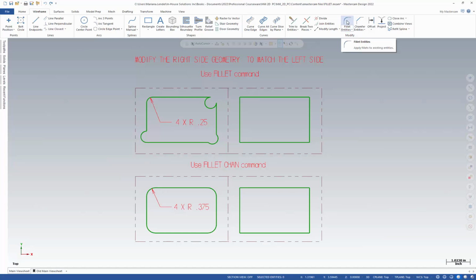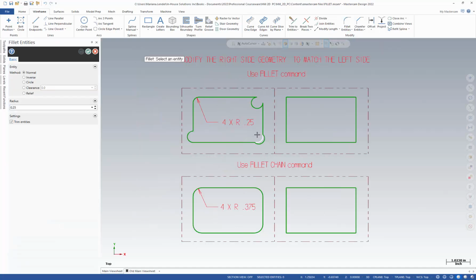And again, select the fillet entities command. In this case, I just move the cursor closer to the corner and you will see a preview of the fillet. You just need to click once you like the preview. And then again, you need to press enter to finish the command.